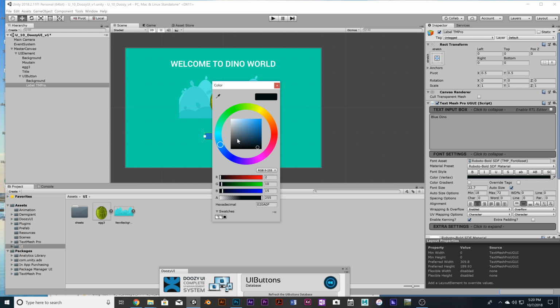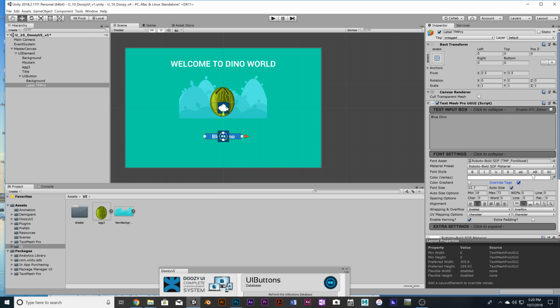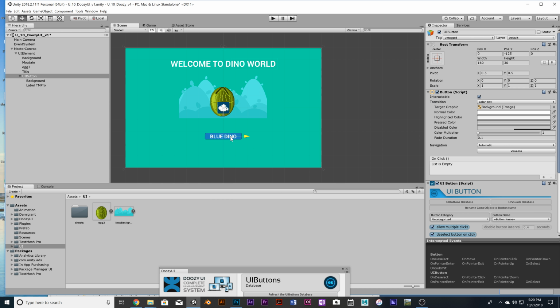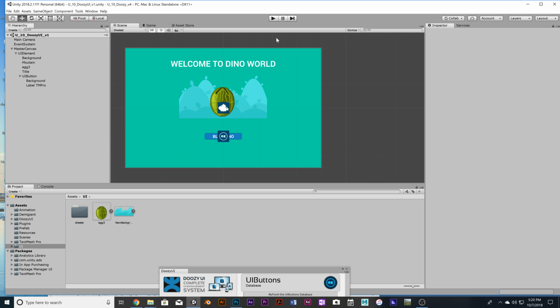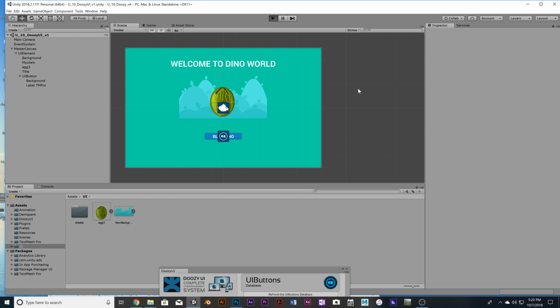Then let's go here, Roboto. Make sure this is white. And then font size, let's make it 18. Blue Dino. Oh, not auto size. 18. Okay, so this is our Blue Dino one. Let's see how it goes.